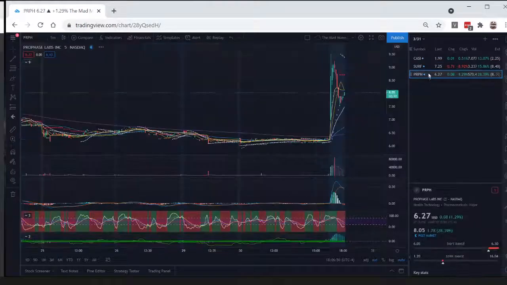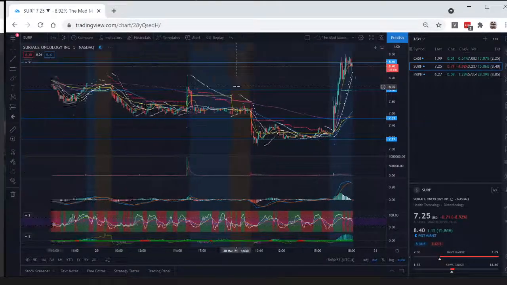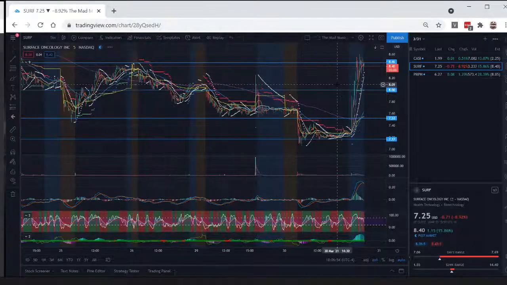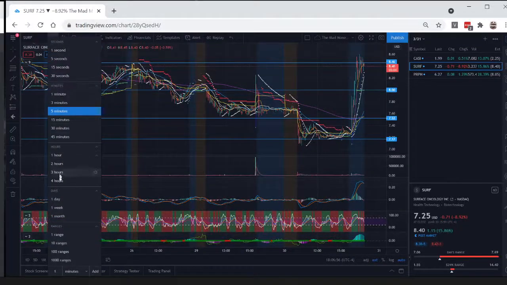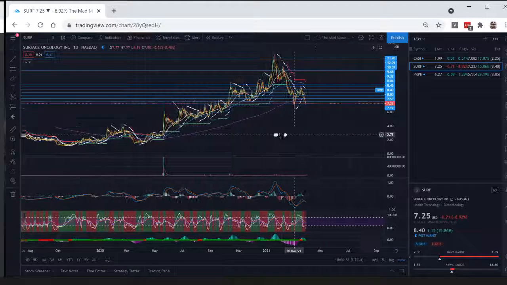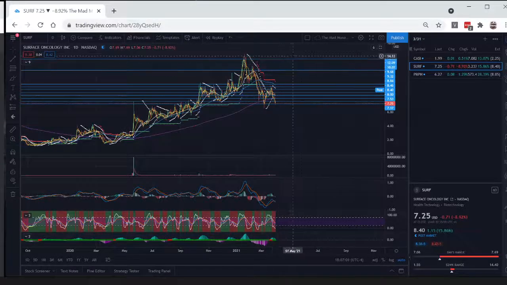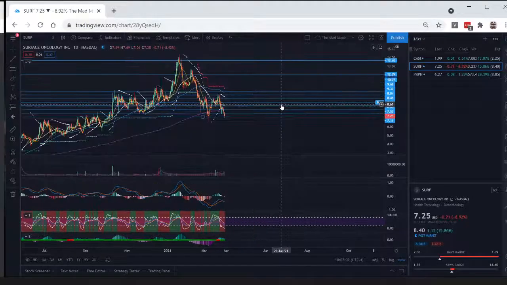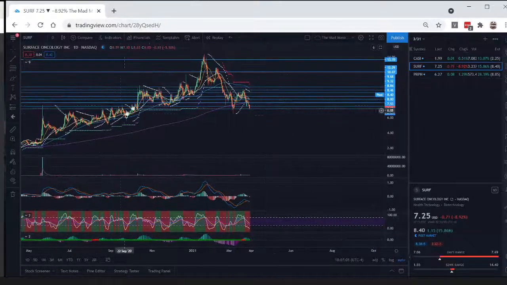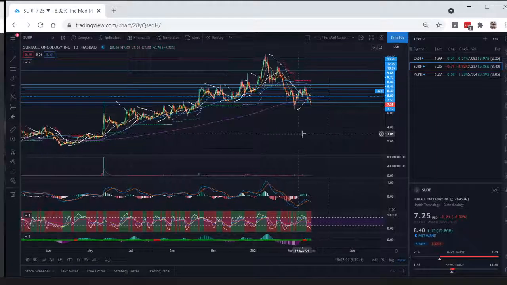Yeah, PRPH. Well, hold on. Sticking with this room real quick. Surf, you said, got good news today. Let's see where it can go. Yeah, let's check the daily. Wow, this thing can go all the way to $13, on a consistent uptrend, obviously not in one day.